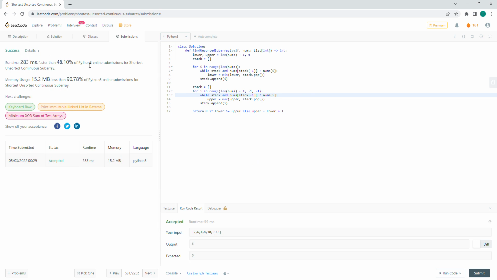So time complexity is big O of n. It's actually big O of 2n because we do a for loop twice, so big O of n, I should say. And space complexity is that we use a stack twice as well, so big O of n again.